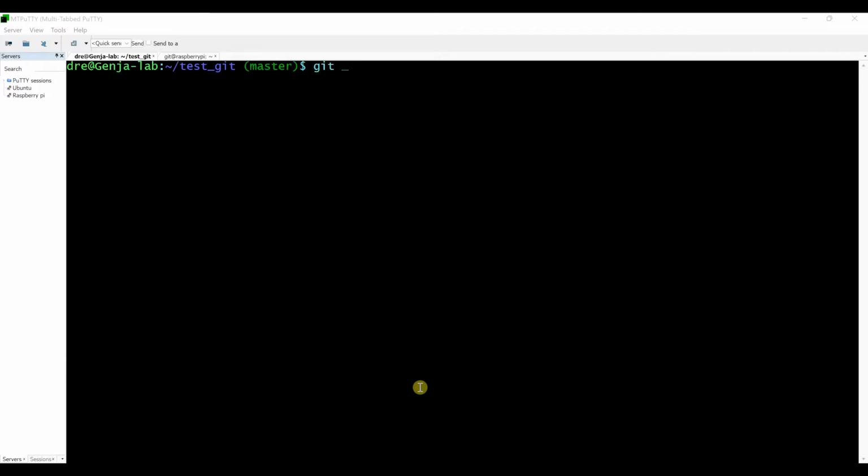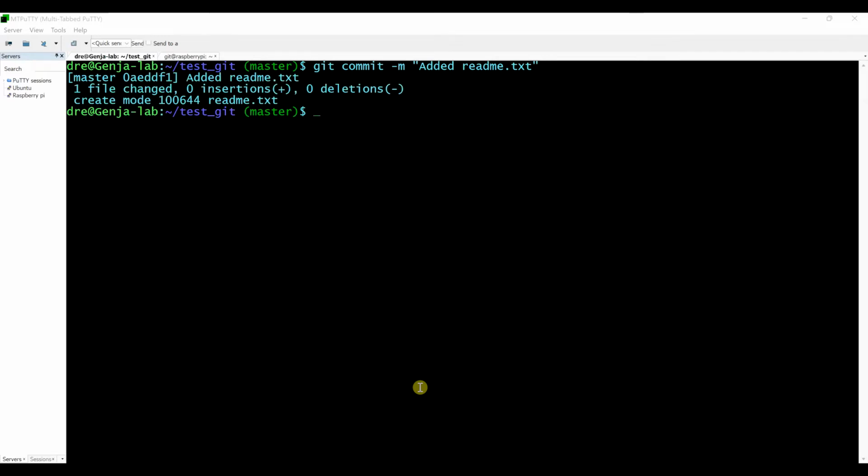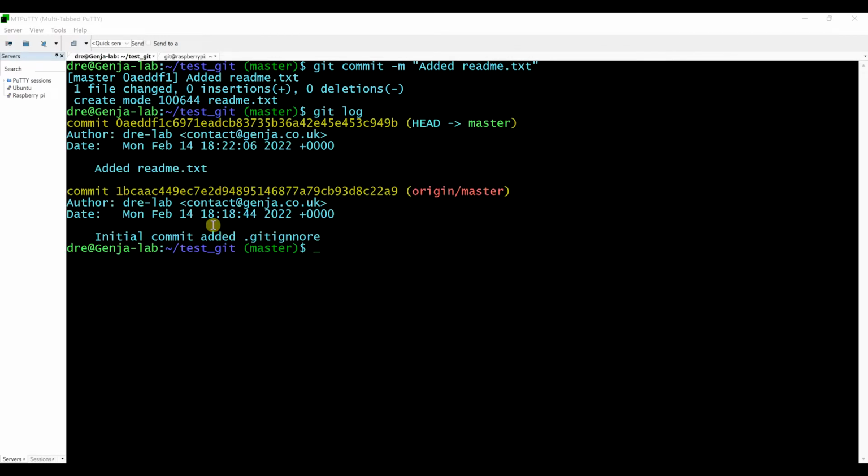So I'm going to go ahead and commit this with a message, and that message is going to be added readme.txt. And that's now committed. The purpose for that was I wanted to use a command called git log just to see our changes. I restarted the repo recently, just so it was fresh.